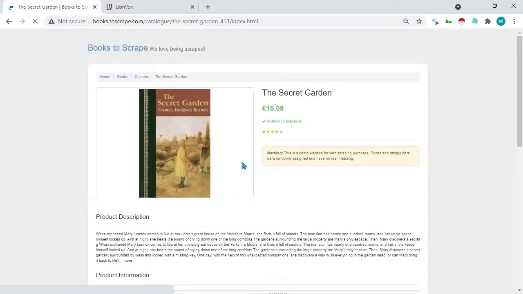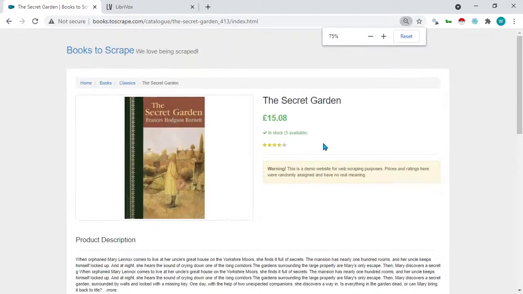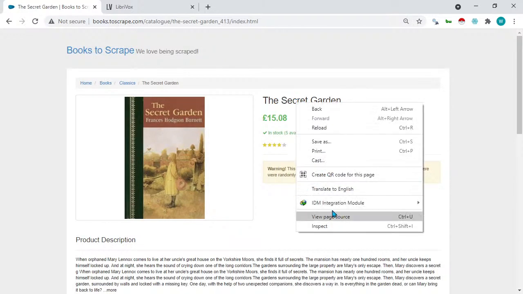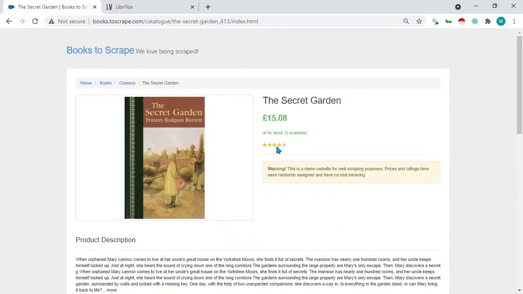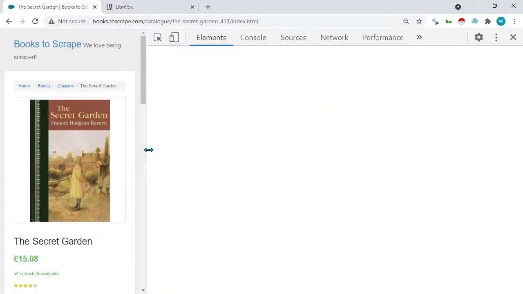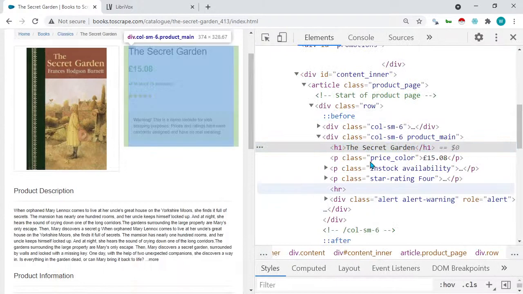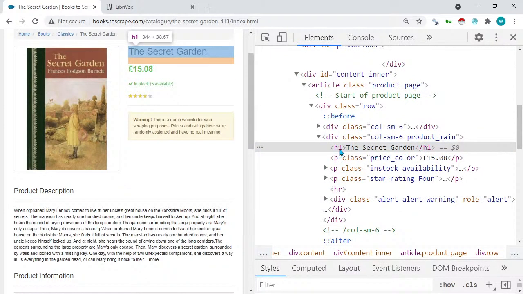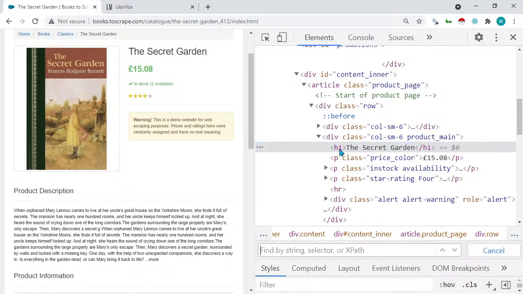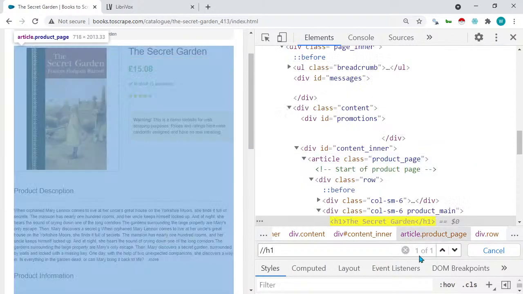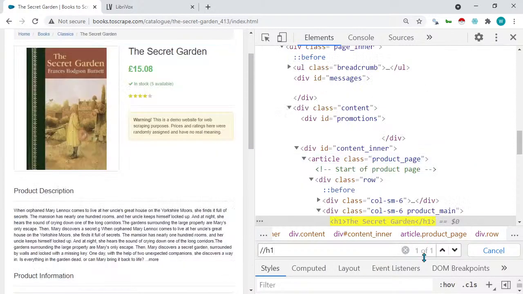This is again a very simple site. It's not dynamic, so we can quickly look at the markup and see what XPath or CSS selector is required. You can see that this is h1, and if I press Ctrl+F and search for h1, you can see that there is exactly one h1, so it's not complicated at all.